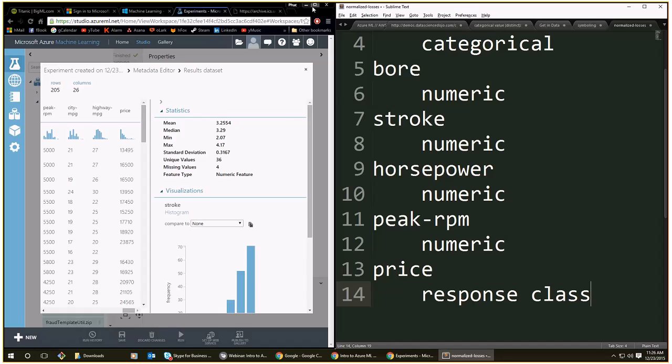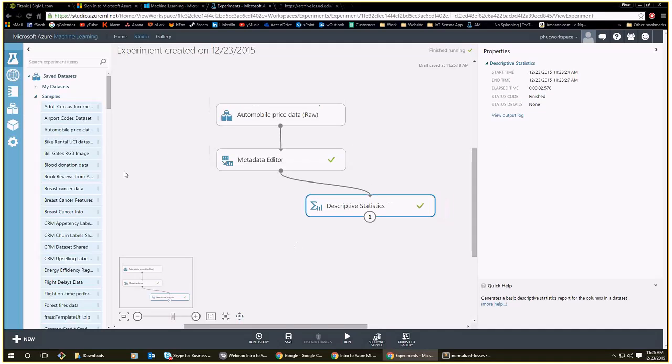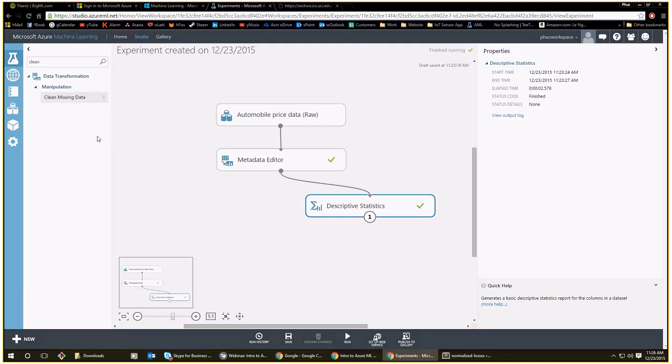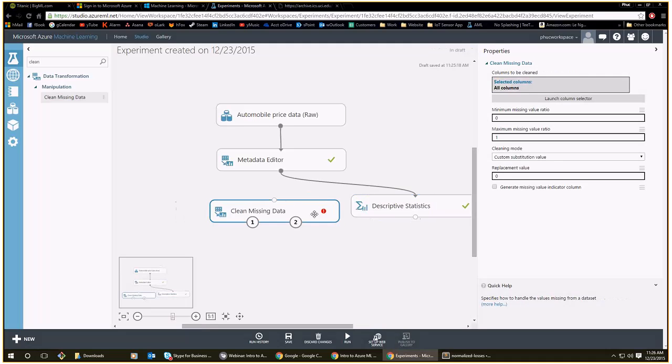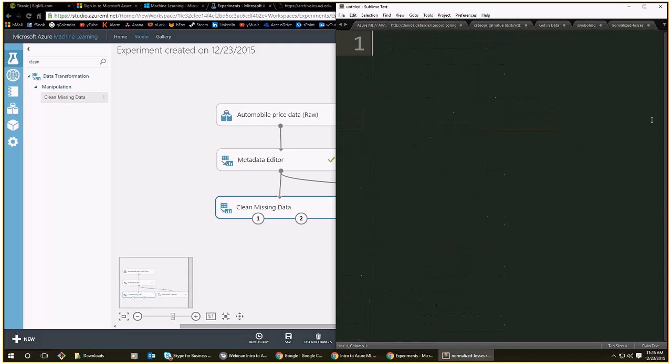Okay. So let's look at this. What do we want to do? In regards to cleaning missing data, there is a clean missing data module. So if I just type in clean, drag in clean missing data. All right. So now I have a module that is just designed to scrub data. Now I have to treat numeric scrubbing separately from categorical scrubbing. Okay. So let's talk about missing data for a minute.